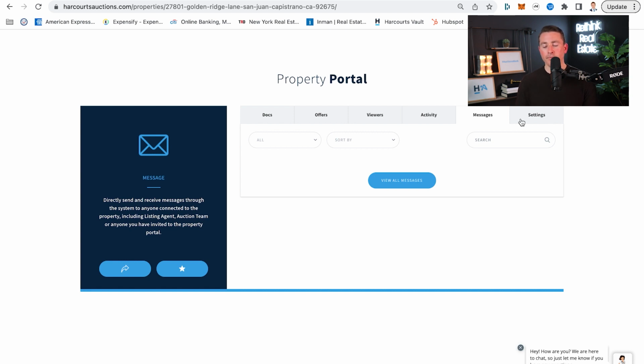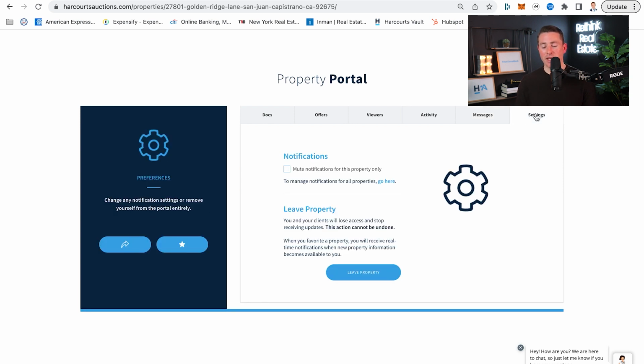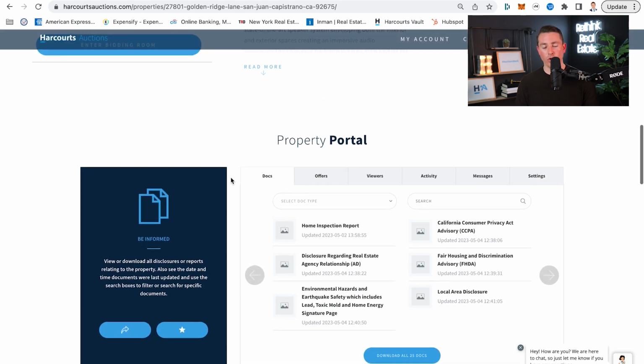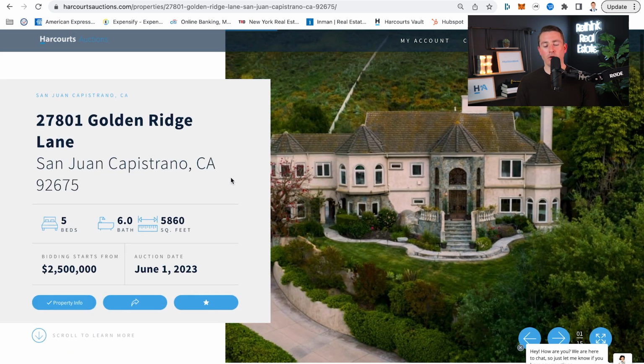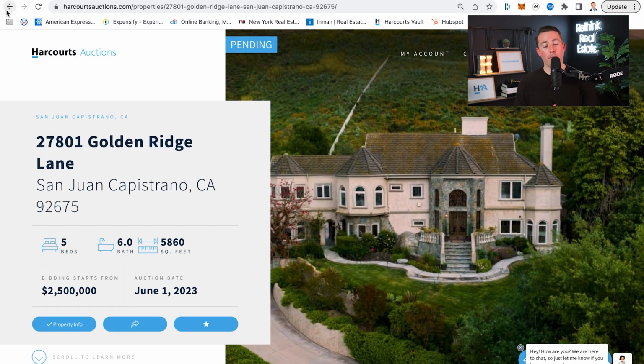But all in all, the really important part about this property page is that this is where they come on auction day in order to register to bid. This is the registration process as well. They click on the registration button. So if we were to go back, because this property here is pending, and go to a property that is going to live auction on the day itself, we can show you the registration process.